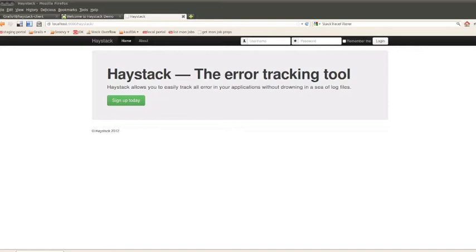Because this process of looking for unresolved errors using log files is like looking for a needle in a haystack, we called our application Haystack, and it tries to solve this problem. Before I start the demo, I'll just briefly introduce the system architecture.